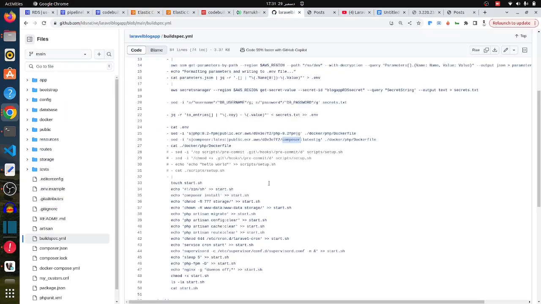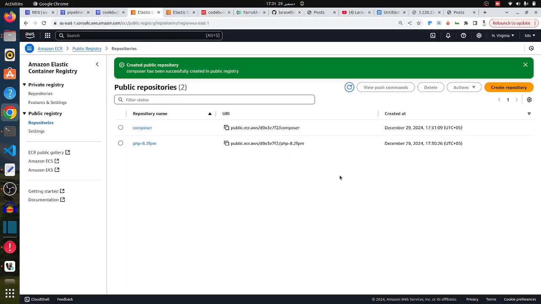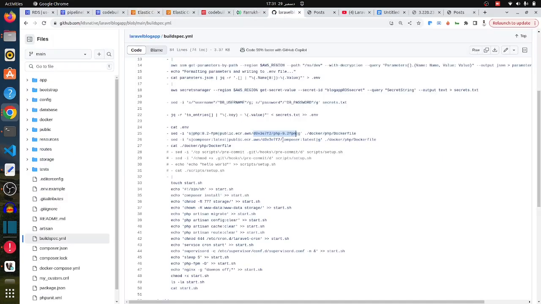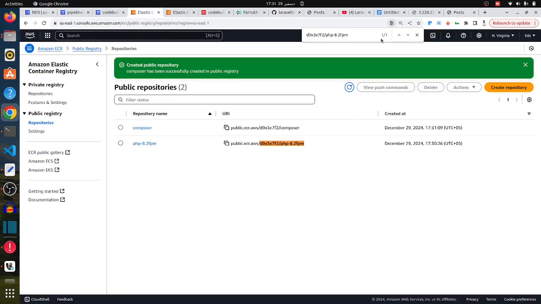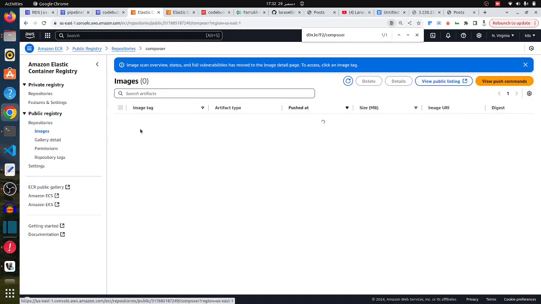These are the names, public ECR 9x3e72f. Is it the name? I believe it is there. Let me check. Is it the same name? Yes. And for the composer as well. Yes. So I do have these two here, but I just need to push my commands in here.